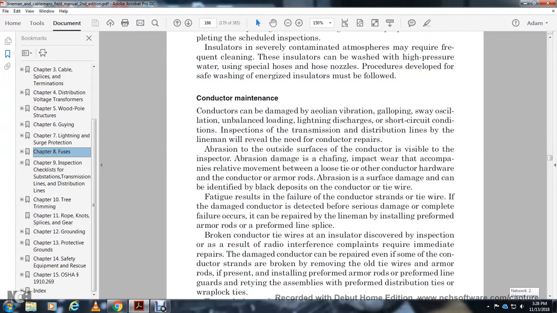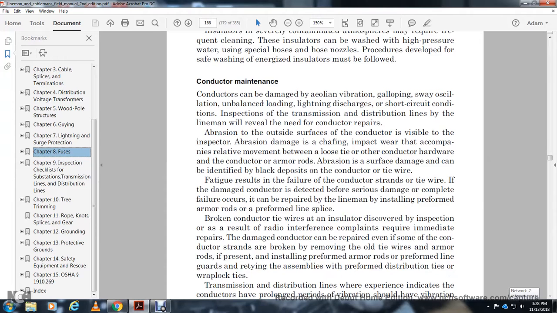Abrasion of the surface of the damage can be identified by the black pipe of the conductor to the tie wire. Fatigue results in failure of the conductor strands at the tie wire. If damage to the conductor is detected before complete failure occurs, the repair lineman may install armor rods, installing preformed armor rods and performing line splicing.